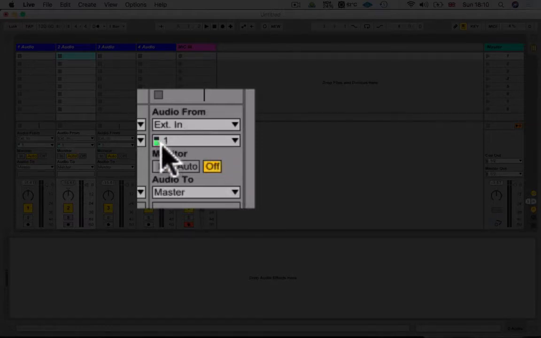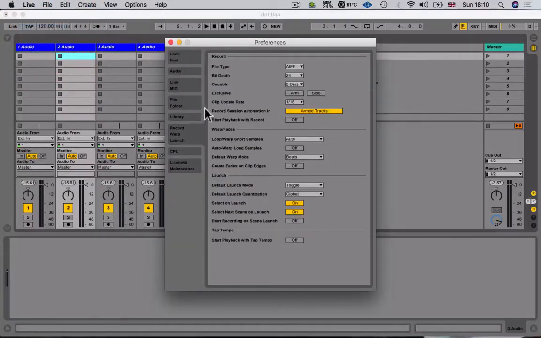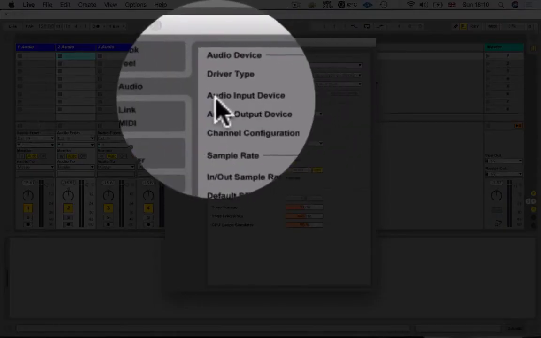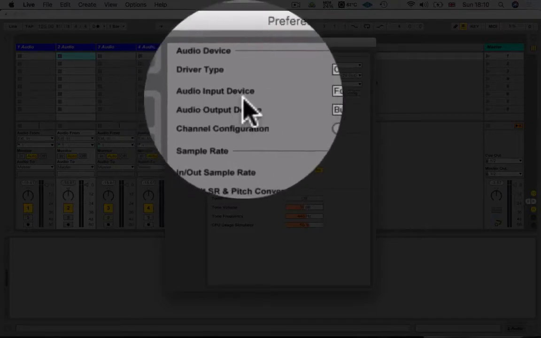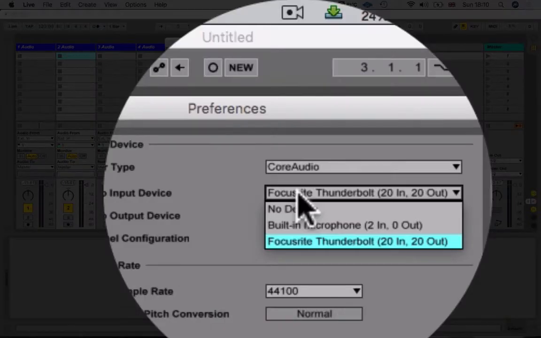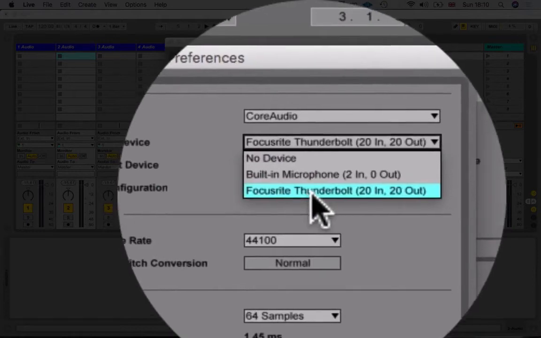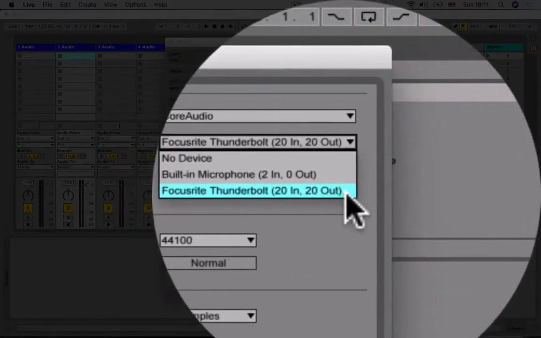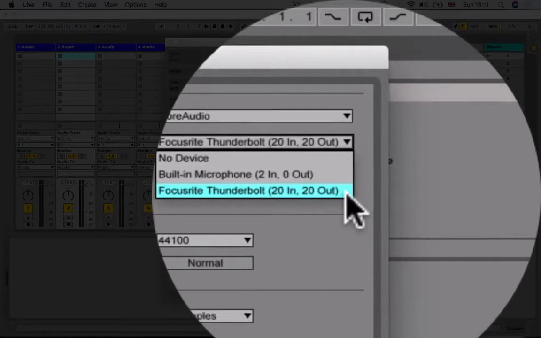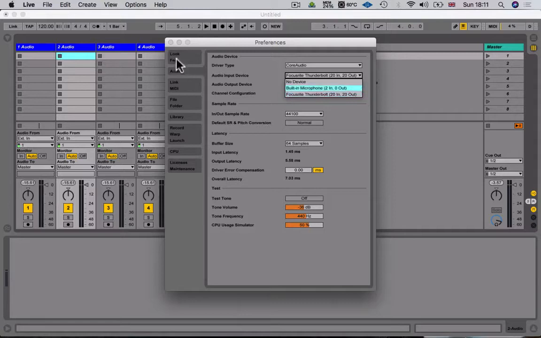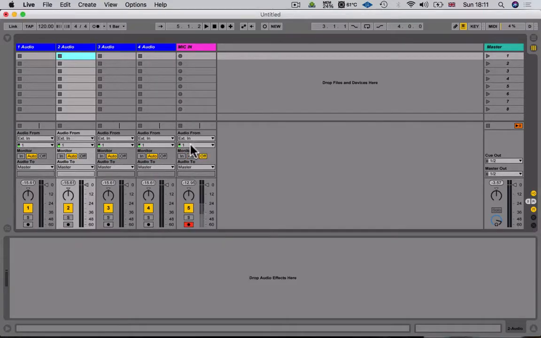Okay, so at the moment I have Ext. In number 1. That comes from, if I go to Live, Preferences, the Audio section, which shows us our audio ins and outs. I have audio in coming from my Focusrite Thunderbolt interface. That's how I'm getting my microphone into Ableton. Okay, I'll close this down. So that's where you're hearing the audio from.